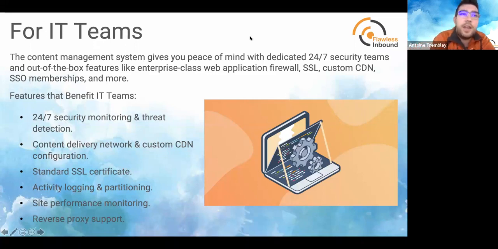And lastly, I guess for IT teams, the content management system will give you peace of mind. It has a dedicated 24-hour, 7 days a week security system team. It comes with out-of-the-box web application firewall, SSL, custom CDN, memberships, and a lot more. If you're like me and not a super technical expert and you don't know what some of those things are, just trust me, your IT team does, and they would definitely appreciate it.